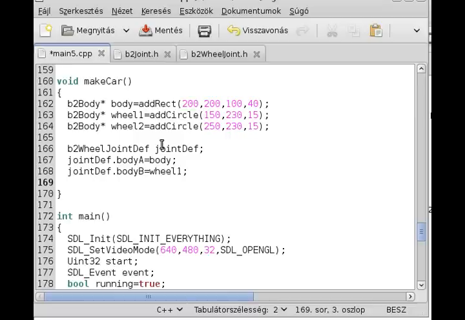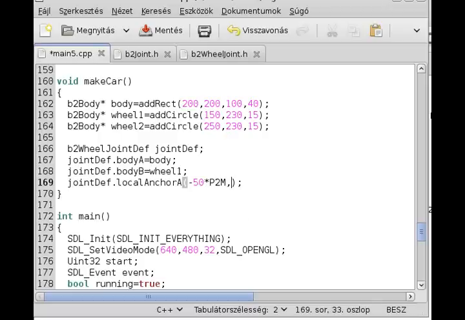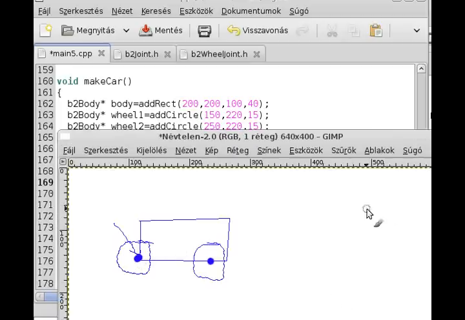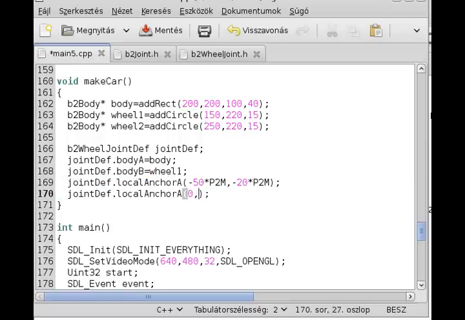Let's first set the local anchors. So jointDef.localAnchorA. The local anchor A is the anchor on the body, which will be minus 50 times pixel to meter, so half of the width of the car, because we are going from the center. The y, actually this is the x, the y coordinate is actually minus 20, I guess. So minus 20, and here I should set it to 20, multiplied by pixel to meter. So basically I'm going to the bottom of the car. Right here in GIMP, I just chose this point right here. Okay, and then B is just 0, 0, because we want it to be centered, and the center of a circle is the 0, 0 coordinate. Alright, nothing new in here, but now the new stuff comes.